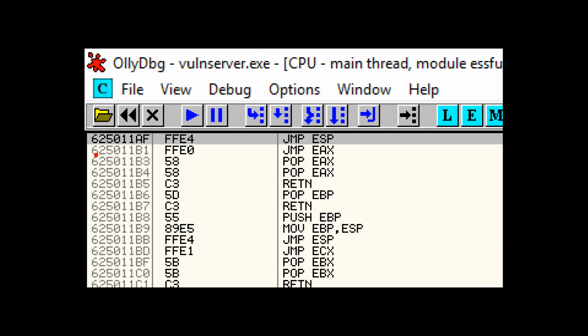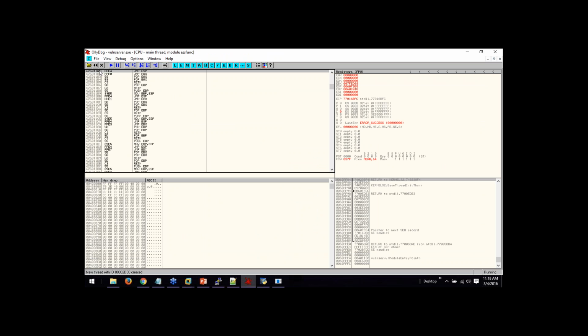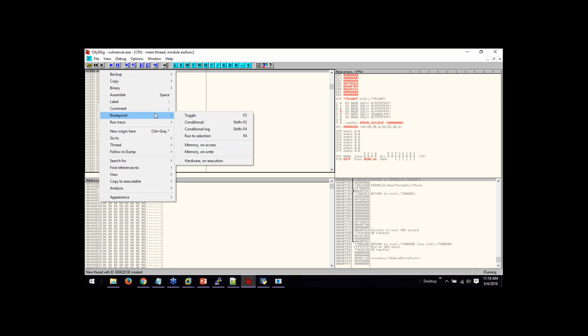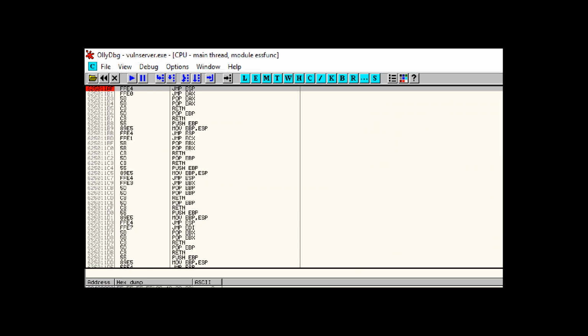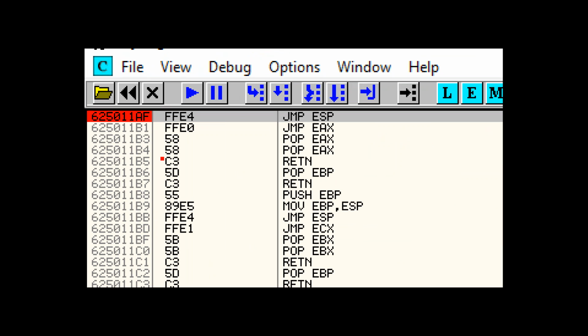Okay, how many of you got this right here? You got a 625011AF? Okay, so that's a jump ESP instruction, right? What I want you to do is right click on it, choose the option breakpoint, toggle. When you do that, it'll turn red like this.